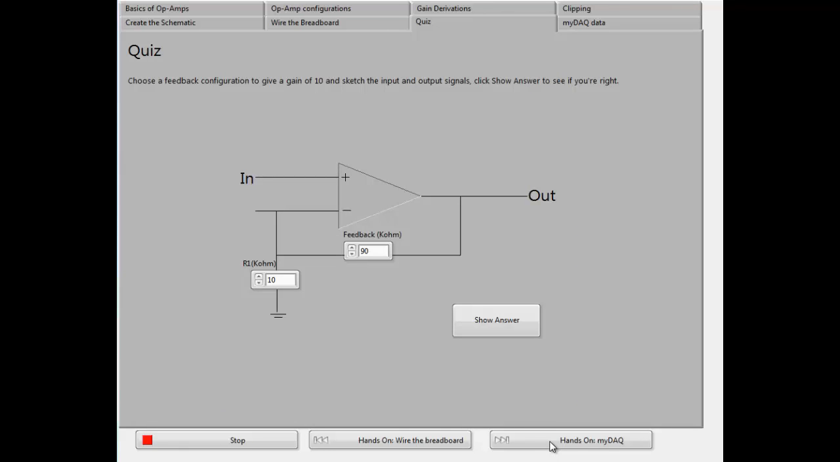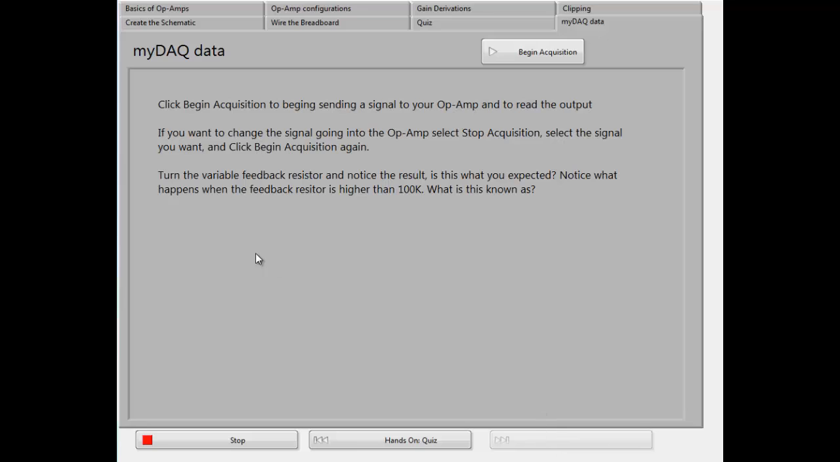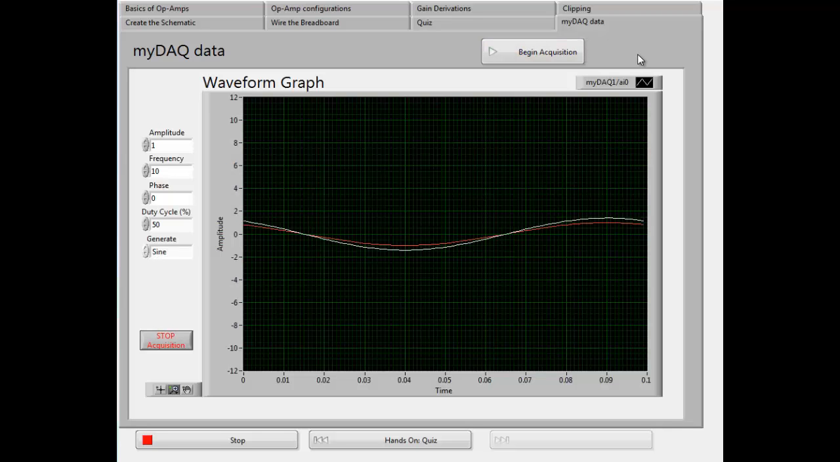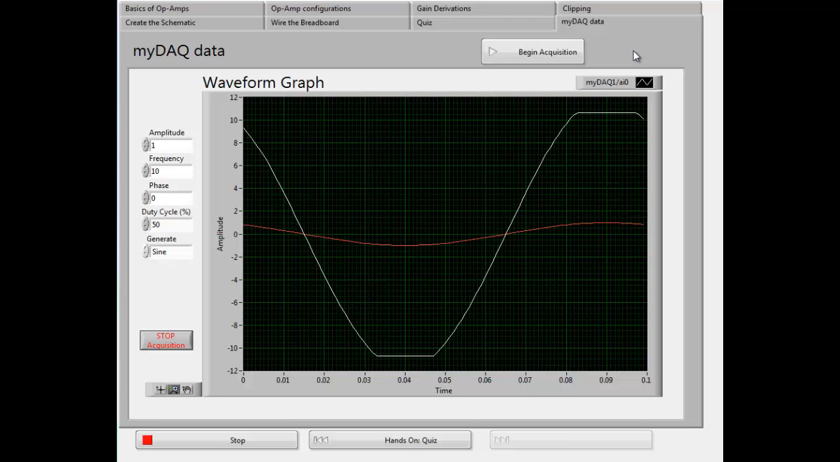Now they can move on to actually acquiring their data from the circuit they've just wired up connected to their myDAQ. This explains how they're going to acquire the data and also some questions that they're going to need to answer. So to begin the acquisition here, when I turn the variable resistor, we can get from a gain of 1 all the way up to a gain of 10, and then they can see clipping.